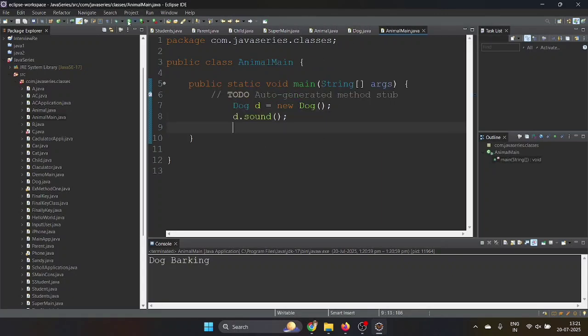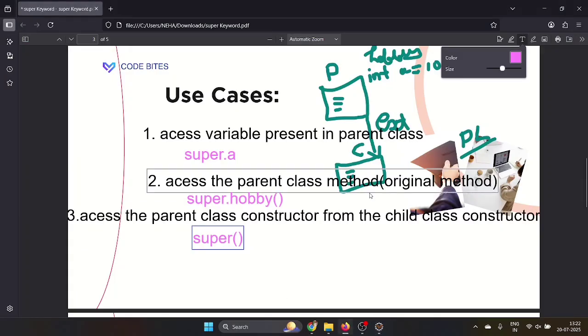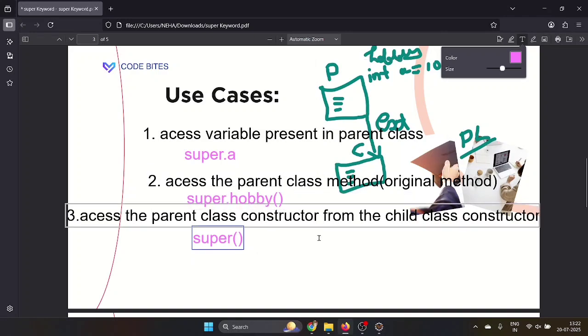So let's run and see here: dog is barking, animal makes a sound. This is how we call the method present in the parent class. This is the case to understand that one. This is the case to access the parent class method, that is the original method. If you want to access that, you make use of super dot sound. So let's take the next scenario.